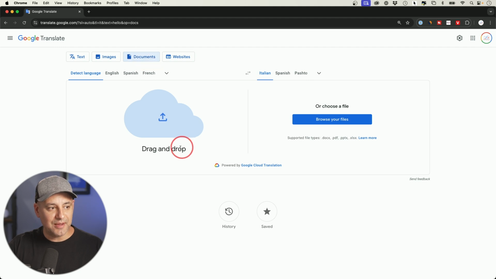For the document option, you could drag an entire document over here. It's going to support a ton of different documents. Just to name a few, you could do Word documents, you could do PDFs, PowerPoints, and Excel documents. And you could drag and drop it here or browse from your computer. I'll do one as a Word doc.